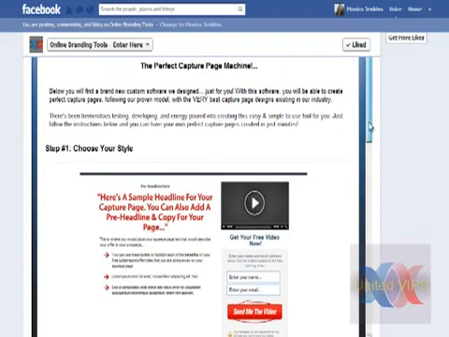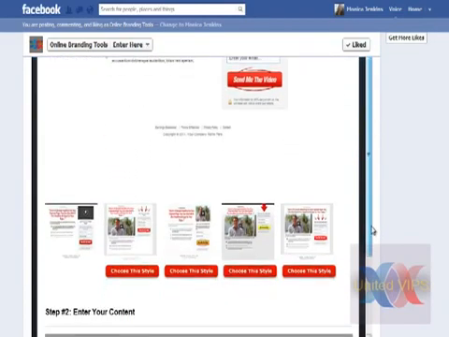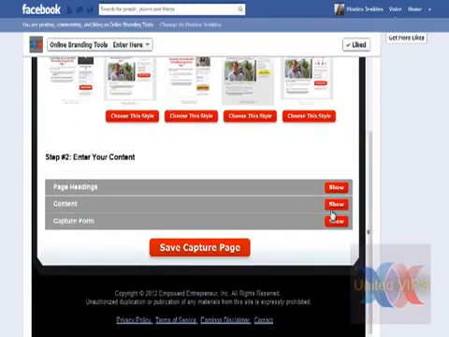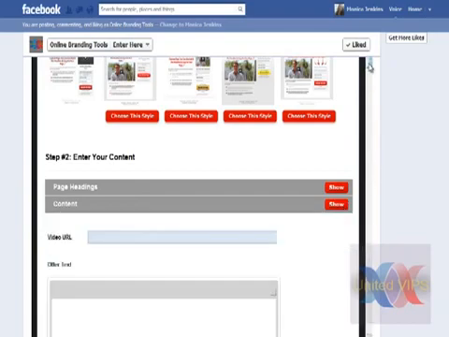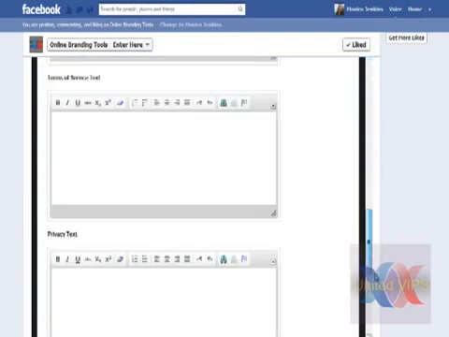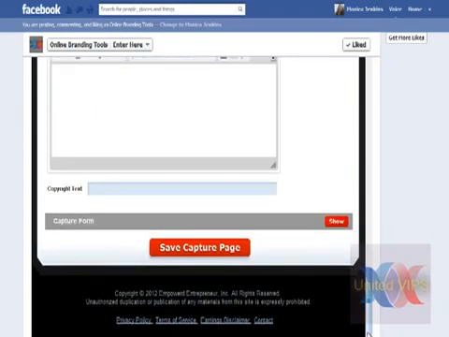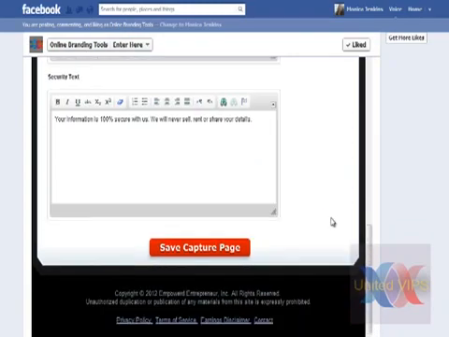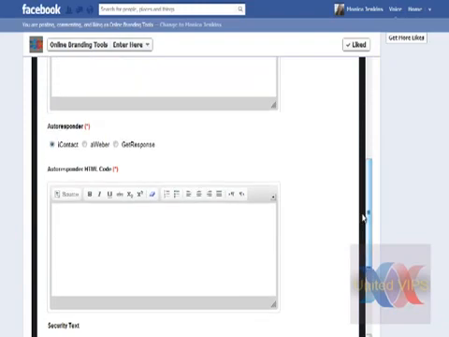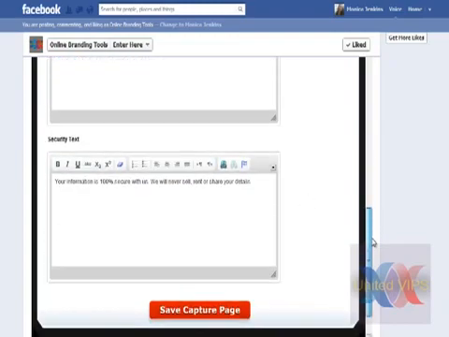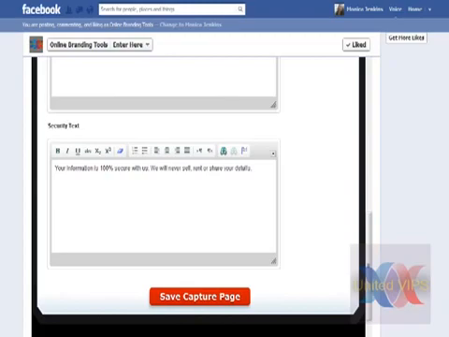Alright, so here we're going to go through, this is the perfect capture page machine. You're going to choose your style, you're going to insert a video, and you're going to go through the headlining and go through the content, your bullet forms, and make sure that you have all the information, your video, your offer, and then as well as your terms of service, your privacy, and your contact and copyright. Okay, it's important. And then input your autoresponder HTML code here, and make sure to click the source button first so that you're on the back side of what it's going to look like. And then you're going to save your capture form.